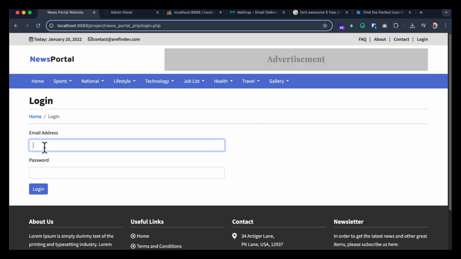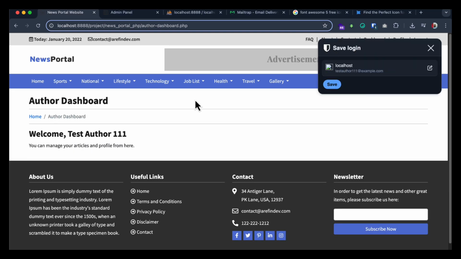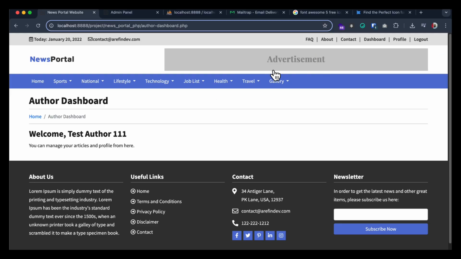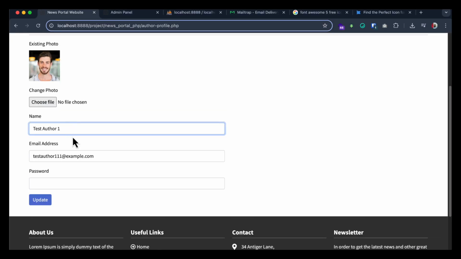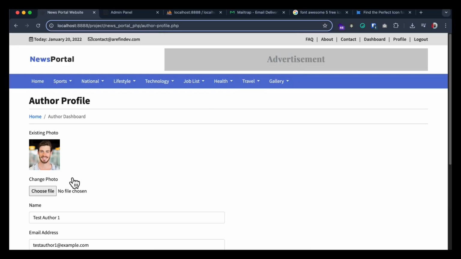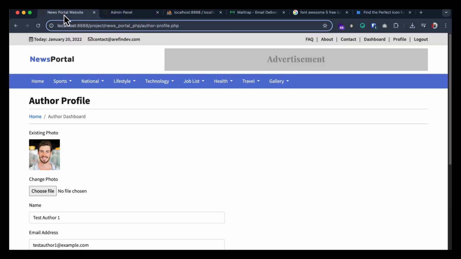Log out. So here is test author 1 2 3 4 login. Yes, it is working. It is working. So I go back to make the email and name to previous, that is 1 and 1. So refresh it again, and it comes back to 1 again. So in this way the author will be able to change his profile.